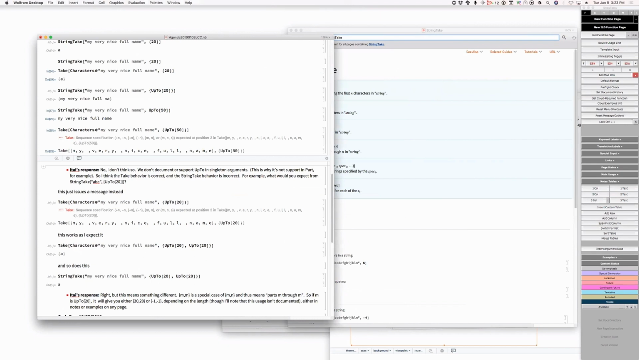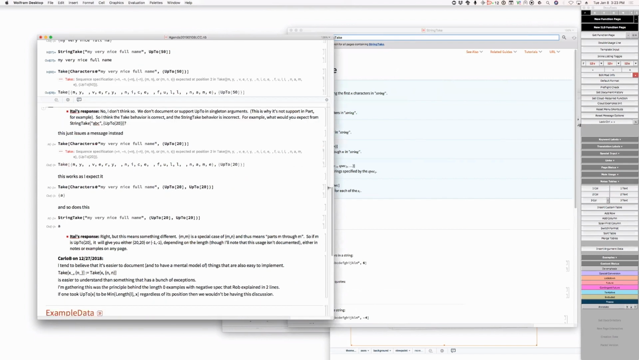Okay, let me just think about this for a second, though. What else could it do? So the first point is, whatever it does, it should return one character. The only question is whether there is a meaning to saying up to 50. The only meaning I can see is you either return character number 50 or you return the last character. That doesn't make any sense. I think this should just be an error. Okay, which was basically my position, but since there was some discussion. Okay, fine. All right, let's move on.